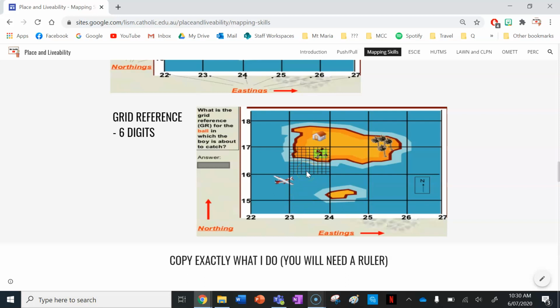And now we're going to find the northings, our second 3 digits. So it's 16. We know it's in this one here. So we're going to write 23, 6, 16, and then we need one more digit. So we'll go 1, 2, 3, 4, 5, 6. So it's 16, 6. So the whole answer, 6 digits, is 23, 6, 16, 6.